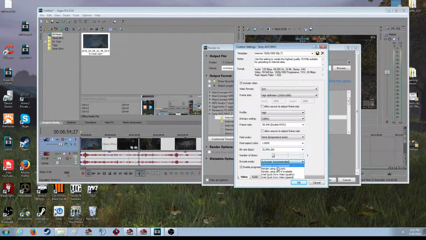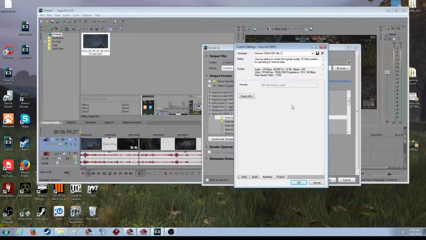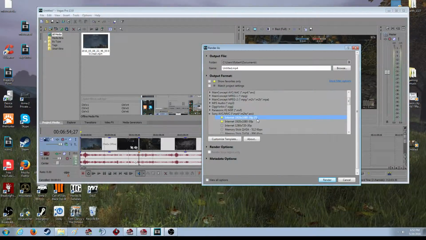Encode mode, I use just automatic recommended, but if you want to render using your CPU, if you have a really good CPU, you can just do that, or you can use your graphics card too. I just use automatic. Audio, I don't touch. System, that's if you can check your GPU and see if you can use it. Project, video rendering quality, I always put on best. This you just don't touch, and you hit OK, and there it is.